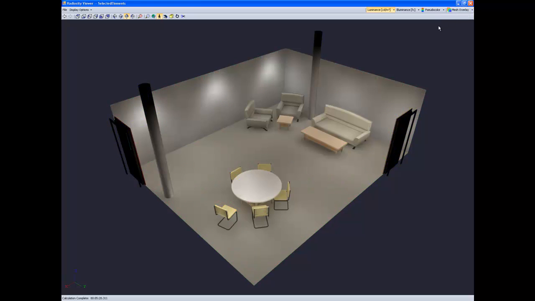The visualization display can be toggled between luminance, as shown, which is reflected light with consideration to the color and reflectance of the surfaces present, or illuminance, which is incident light falling on surfaces irrespective of surface color or reflectance.